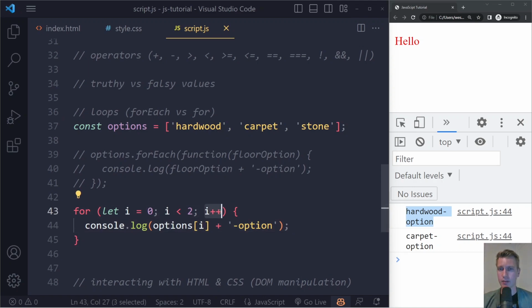So then here we specify what to do after each round. So here we're going to increment by 1. So now i is 1. And we're going to check, is 1 less than 2? That's true. So we're going to run the statement again. But now options i is 1, right? So this could be carpet. Carpet plus option, you get this. That's the end of that round. We're going to increment i again. So we're going to check, is 2 less than 2? That's false. The loop stops. That's why we only see two values here.